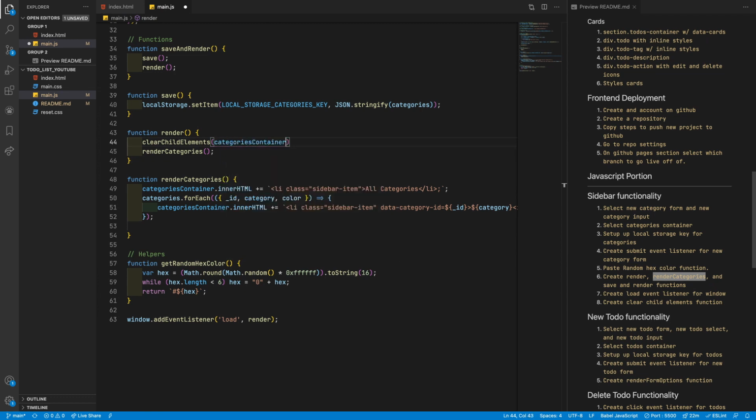We're going to pass in the categories container. If we don't clear all the child elements every time, we're just going to keep adding on top and on top of them. So we're going to be rendering over them, and it's just going to be a huge list of re-rendered stuff. Let's see. How can I demonstrate this to you guys?